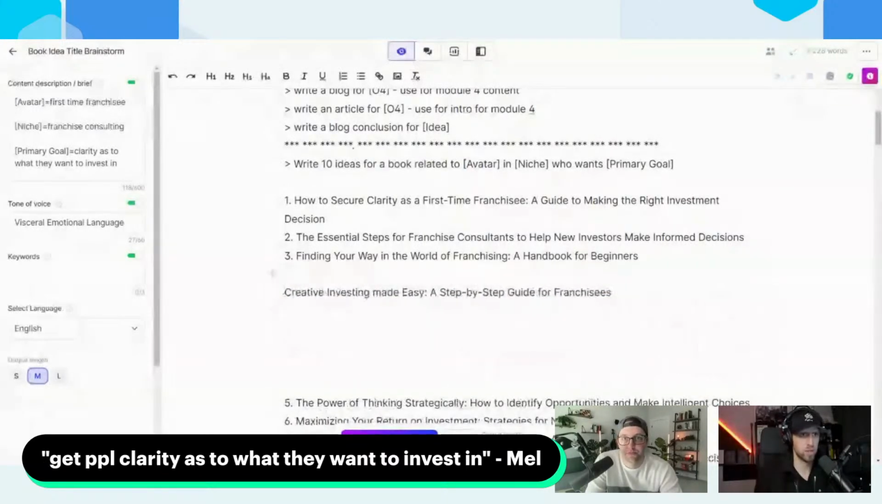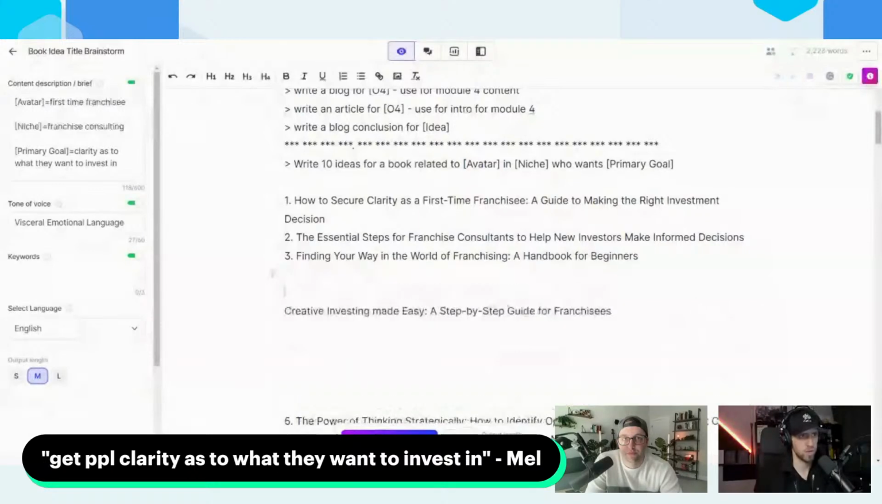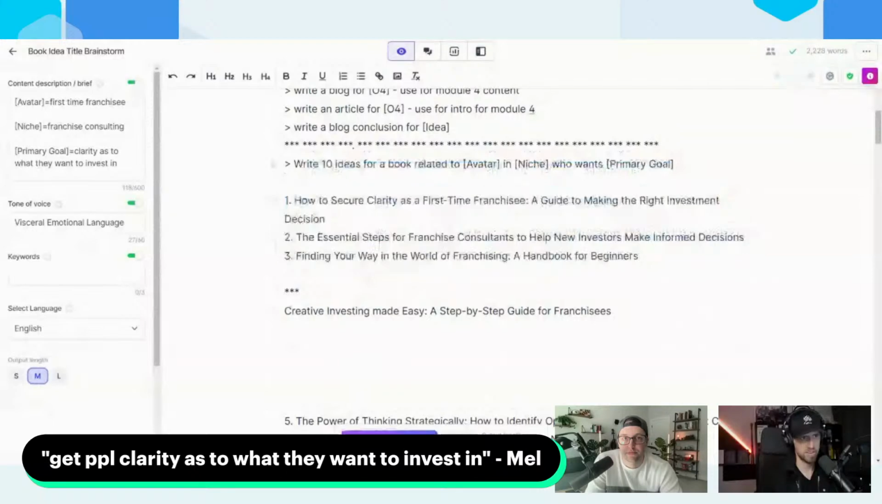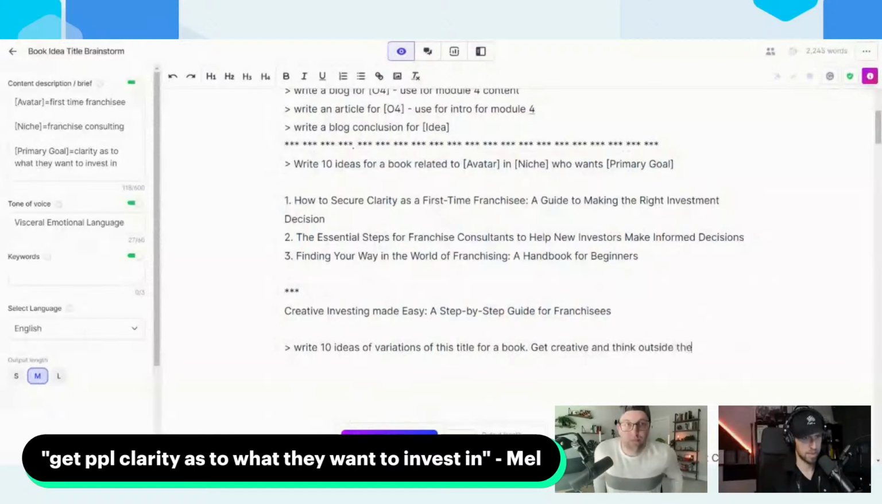So what I'm going to do is remove a number because I don't want Jasper to go straight listicle starting at 4. I'm going to add these dots. The asterisk is a blinder up here, so it's not referencing this necessarily. But I'm going to add this here, and then I'm going to say write 10 ideas of variations of this title for a book. Get creative and think outside the box.